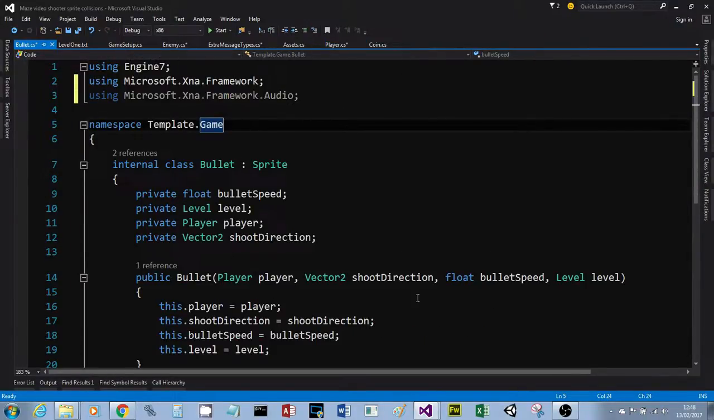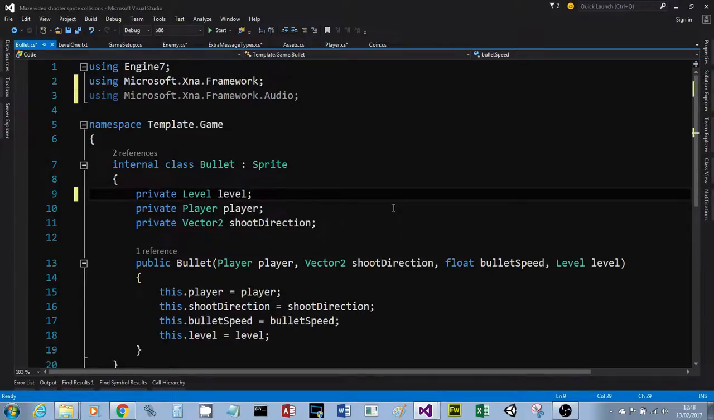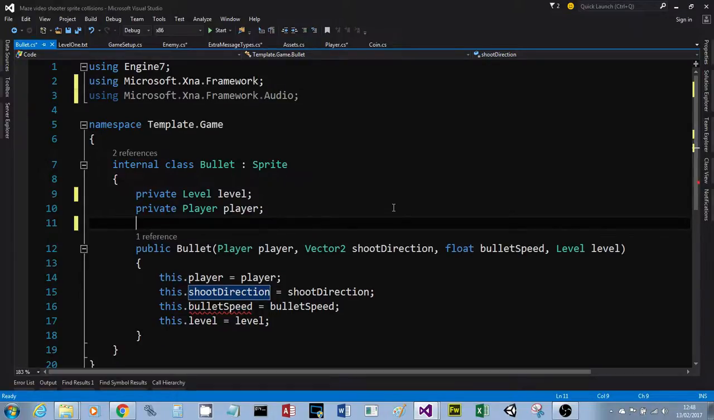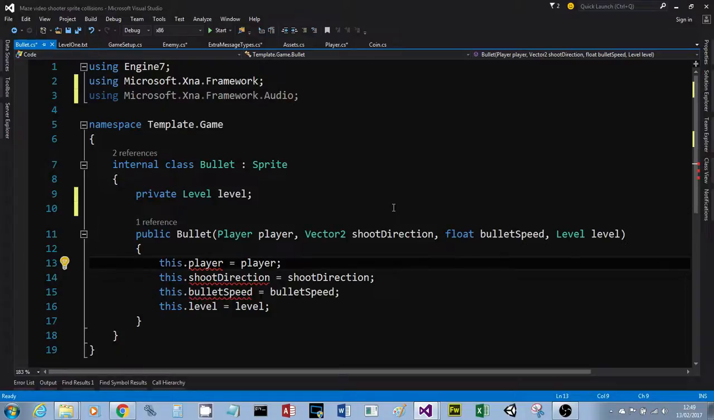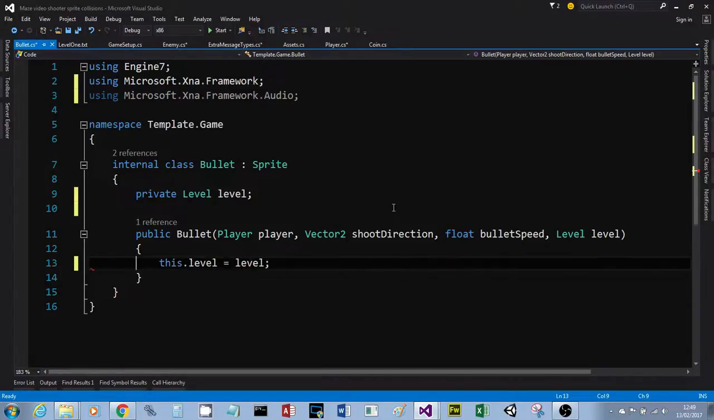Right, okay, let's go to bullet and get rid of some of the things we don't want. Right, so we don't want the bullet speed to be retained. We're going to use it, but we don't need to keep it. So we'll delete that field. We do want to know the level. We might want to keep a reference to the player depending on what we do. Okay, so I'll just leave that and then we'll kill the bullet. No, I won't. I don't want the player reference. So the only one we want to keep is player. Okay, so that breaks 3 of these lines. So let's just delete the 3 lines that are broken.